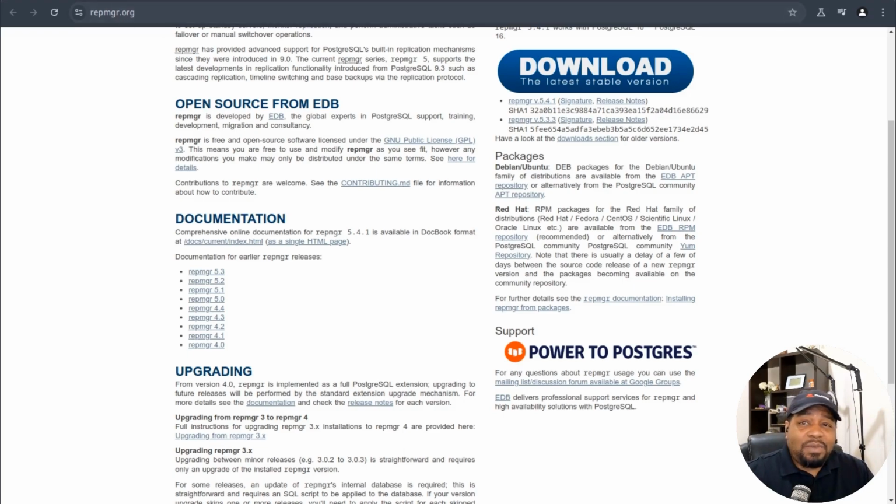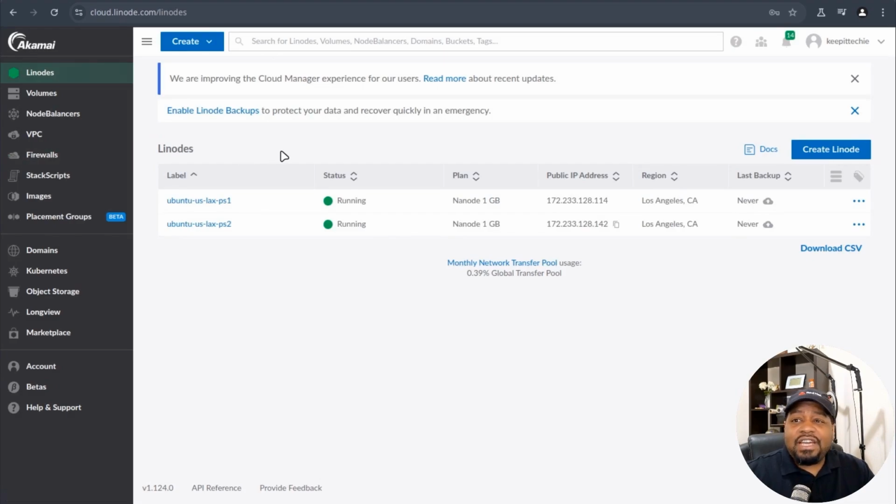Now, let me switch over to my Akamai cloud and show you guys the nodes that I have created. They're brand new servers, and I will go through and install PostgreSQL on them just to show you guys how to do it from scratch, and then also get Repmgr installed as well. And they're Ubuntu 24.04. So let's hop over to those machines and get started.